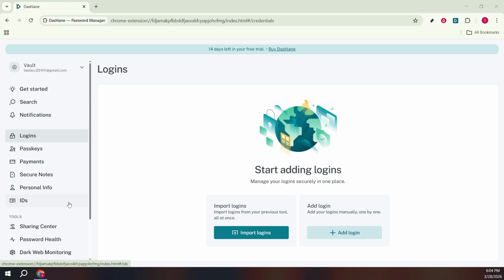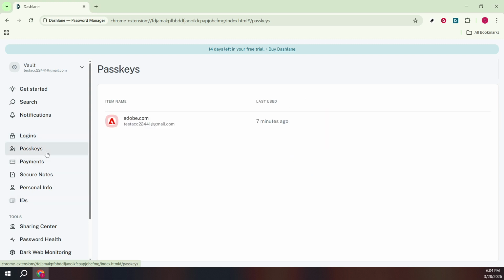Next, click on Passkeys. Passkeys are a newer, phishing-resistant way to sign in without typing a password. They work with a quick device prompt like a fingerprint or a device PIN, and Dashlane stores them securely so they sync to your other devices. Inside this section, you'll see which sites support passkeys and which ones you've already set up. If you're moving toward passwordless sign-ins, this view helps you keep track of your progress and understand where passkeys are available.